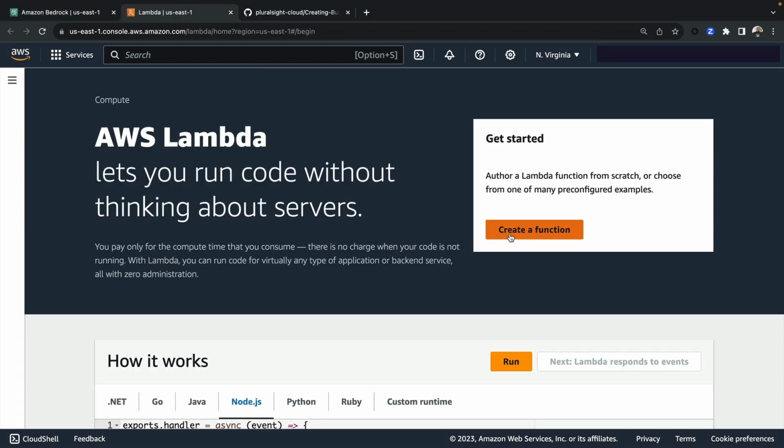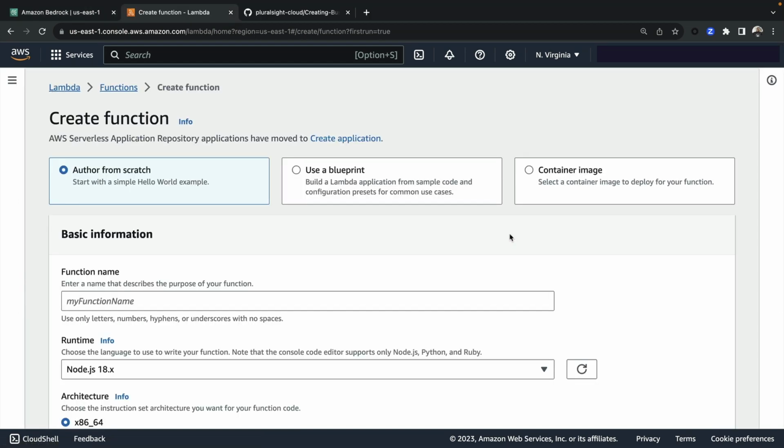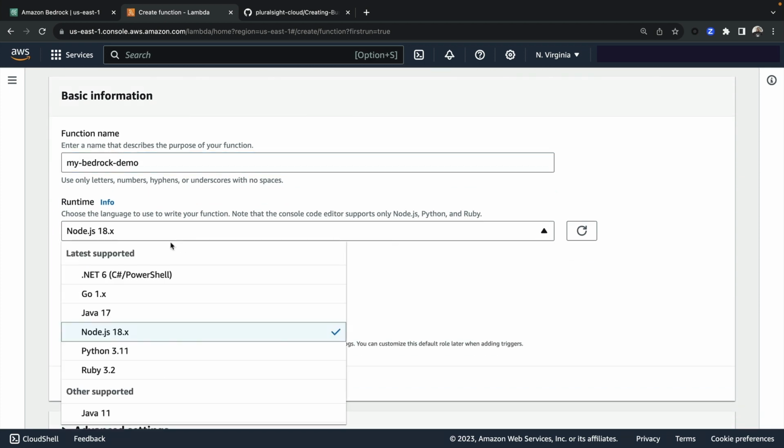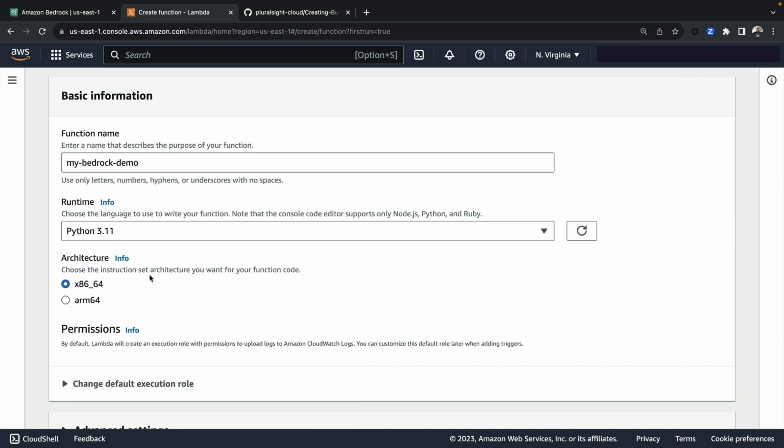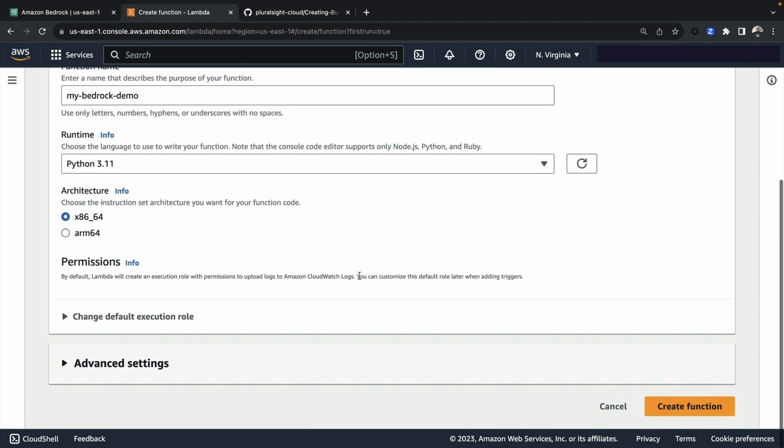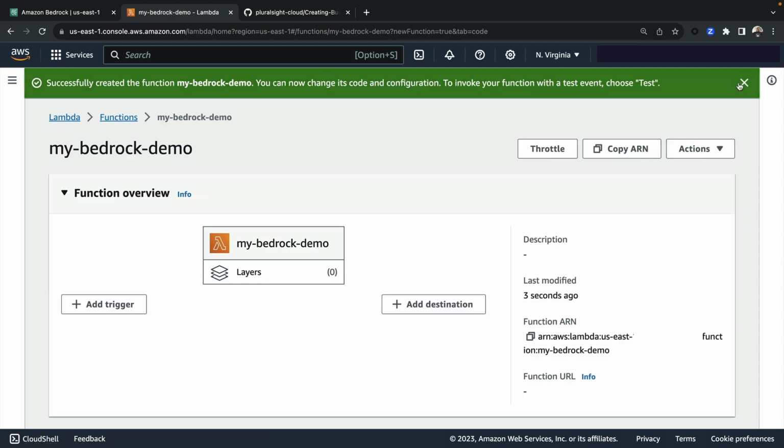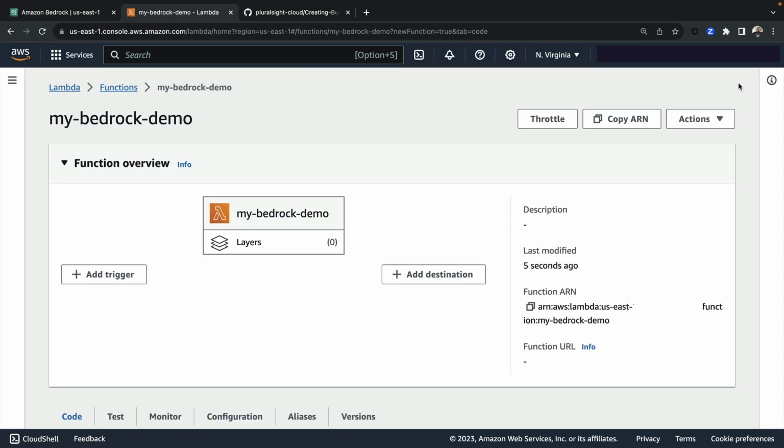Next, we'll create a Lambda function. We'll author from scratch, call the function myBedrockDemo. The runtime is going to be the latest Python version that's available. Scroll down to the bottom and create function. After the function is created, we need to update its execution role, and this is going to allow the function to access and invoke the Bedrock service.